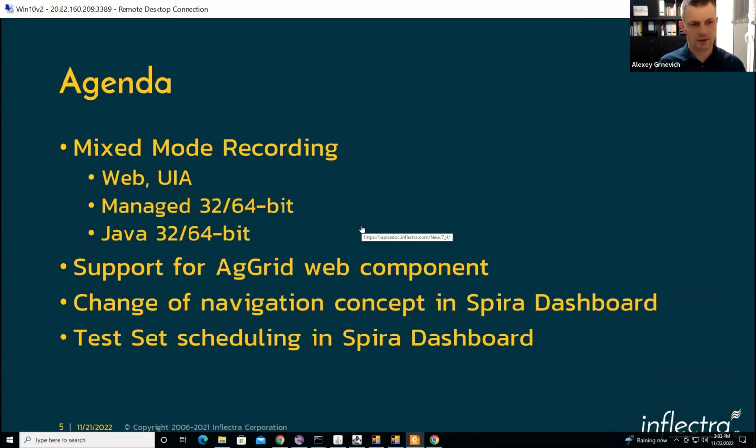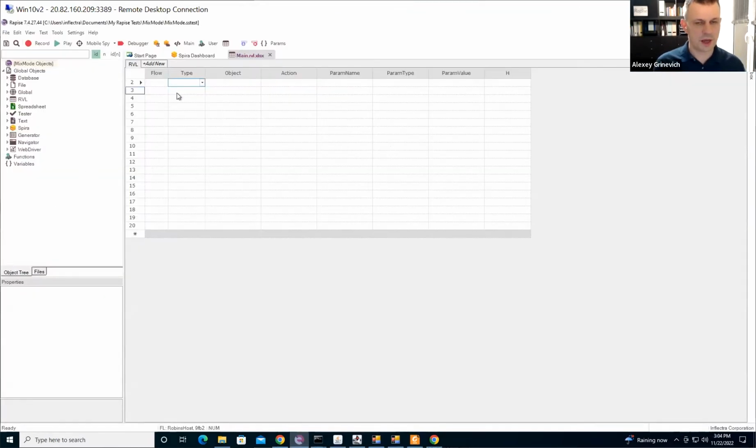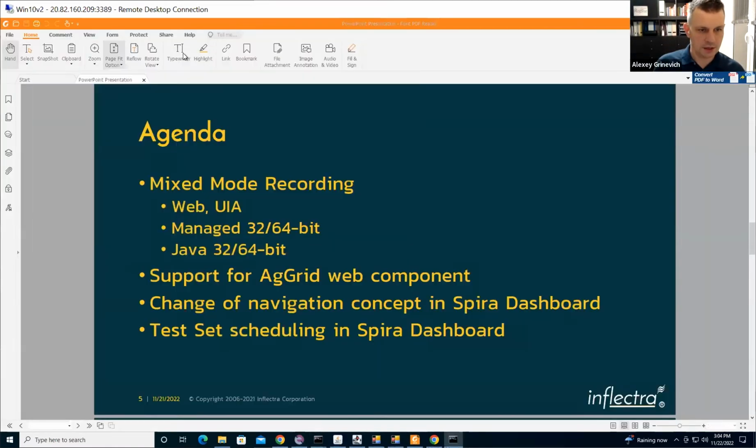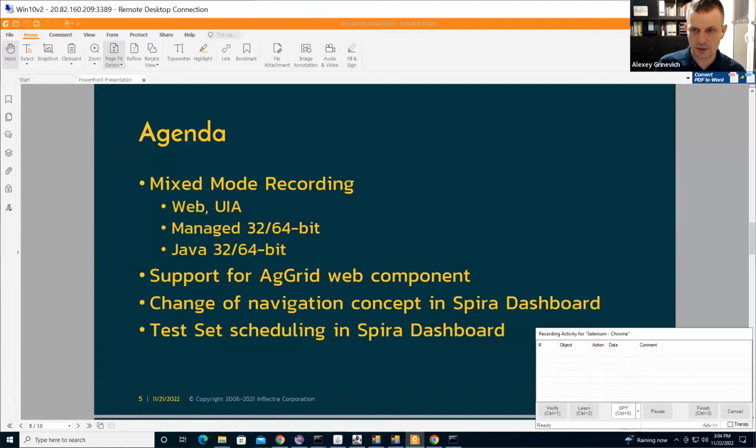So we will go through all these described topics one by one. And the first section is so-called mixed mode recording in Rapise that I'm going to demonstrate right now. So what does it mean? Here we have Rapise on the screen, and this Rapise has only web library. This test has only web library enabled for it. So this happens when you create new web test and try recording.